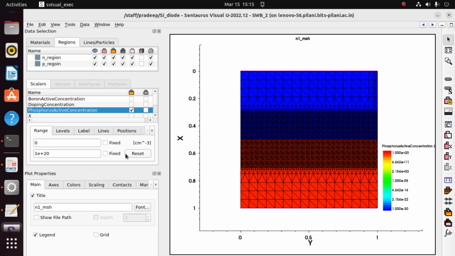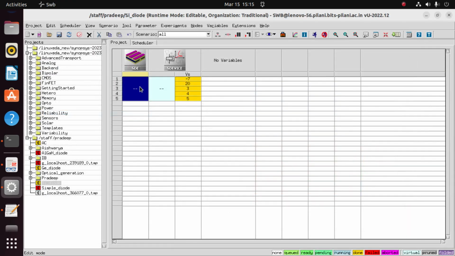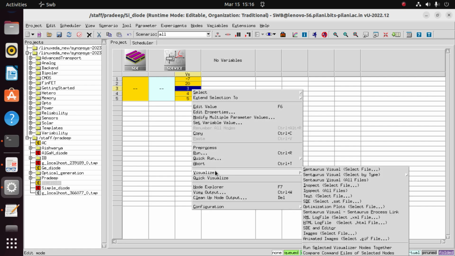So it means that the band TDR and mesh TDR files are generated through the SDE tools, and they look like this. Now next, let's visualize the Sdevice part. For that I have simulated multiple anode values, multiple voltages you can say, like -7 volt, 2 volt, 3 volt, 4 volt, 5 volt. So let's visualize first the 3 volt. For that you have to click the 3 volt node, right click on it, then Visualize, then Sentaurus Visual.